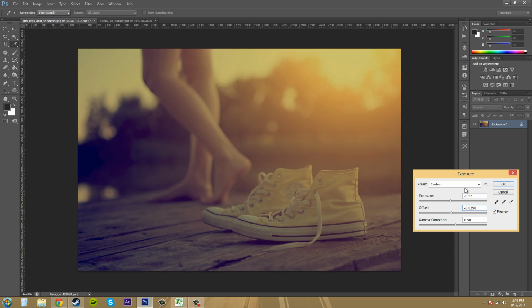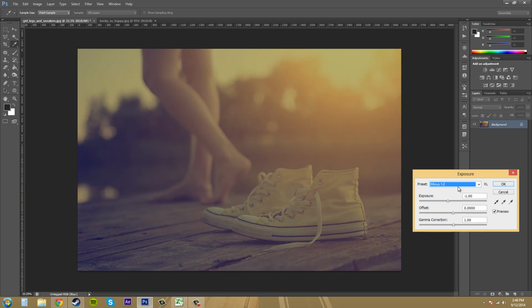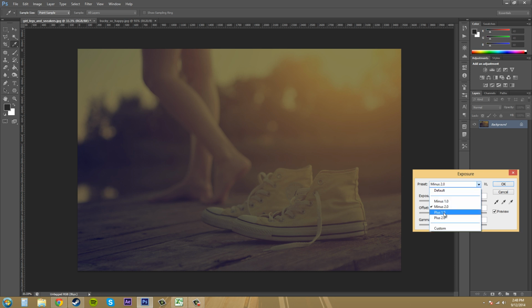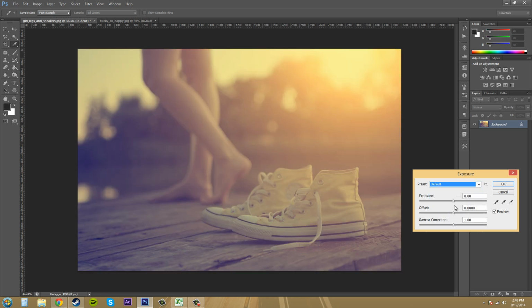Now let's go ahead and set this back to our default here using the preset, and that sets everything back to nothing, or back to 0, to what the image normally is. And I'll show you that we have a couple presets. Now these presets aren't anything too big. All they do is minus the exposure -1, -2, +1, +2. Nothing that great.